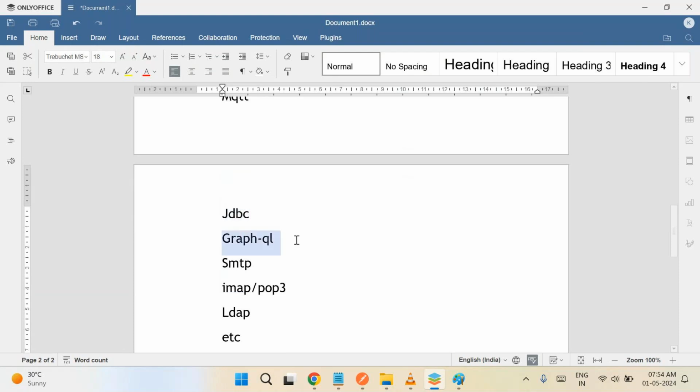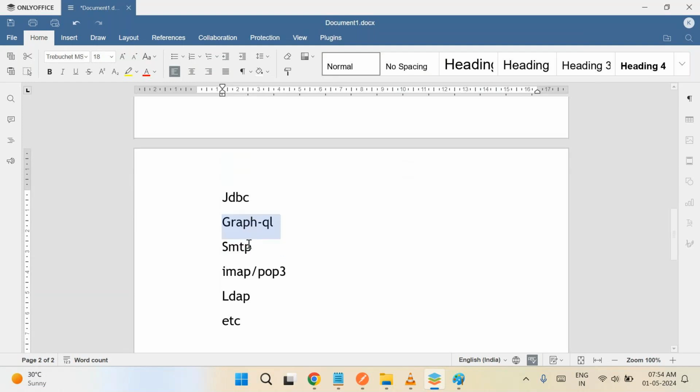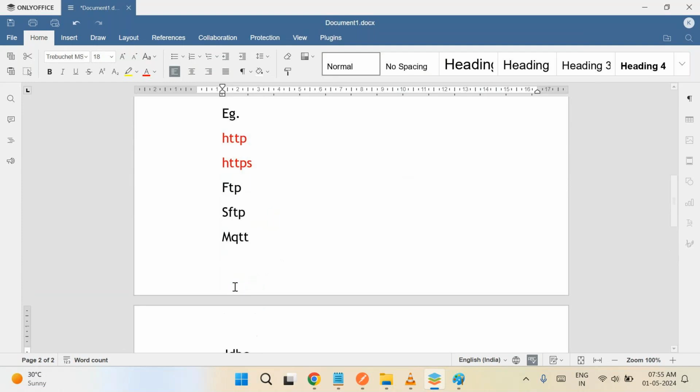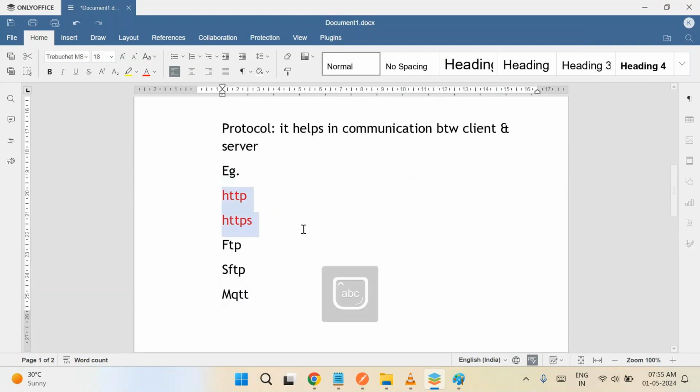GraphQL technology is used by Facebook, WhatsApp and Instagram to work with their APIs. We'll also test GraphQL API performance in this course. SMTP protocol is also there, simple mail transfer protocol. We use this protocol for sending emails. IMAP and POP3 protocols are there. We use these protocols for receiving emails. LDAP protocol, we use it in Windows Active Directory for working with credentials, etc. So many protocols are there, but please remember these two protocols are important for us.